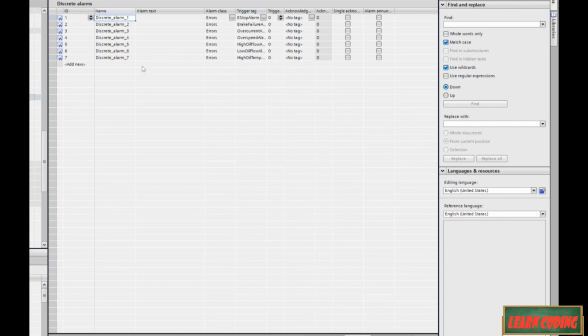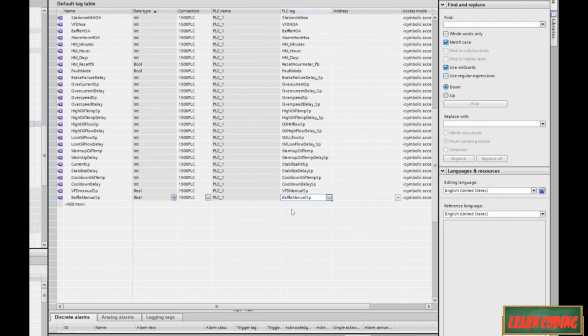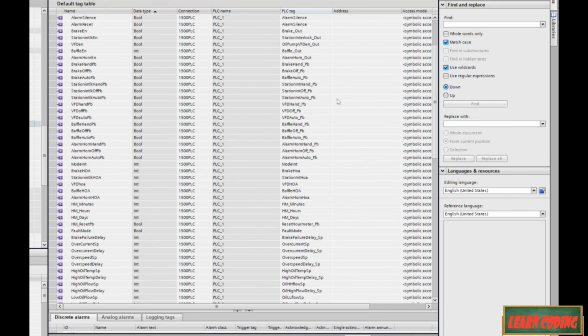And we'll come over here and just name these. E-stop, brake failure, overcurrent, overspeed, high oil flow, low oil flow, and high oil temp. Not low oil temp, high oil temp. Got it? And okay, I think that's got us for that. So close out of there. We've got enough tags to get us started.